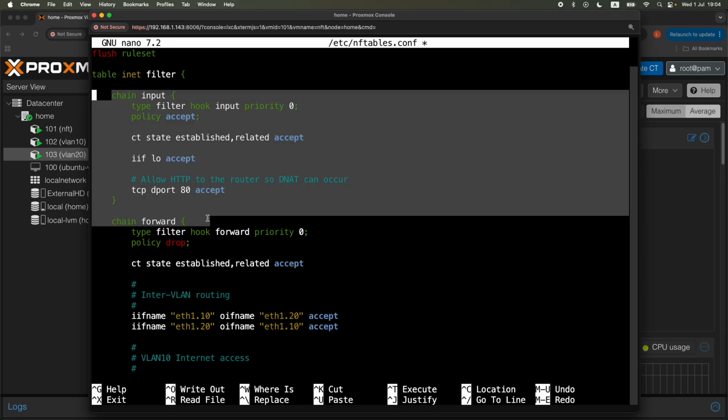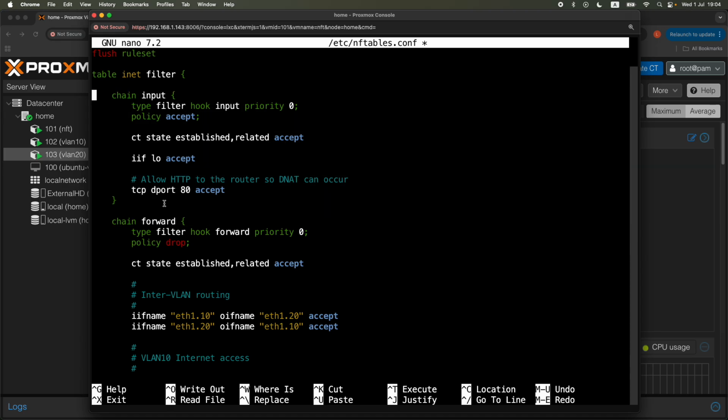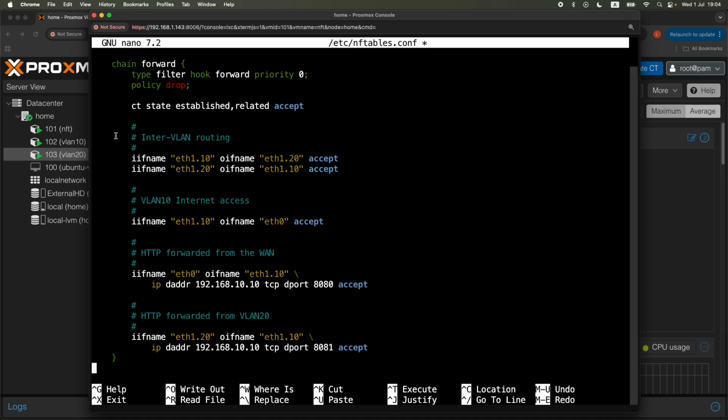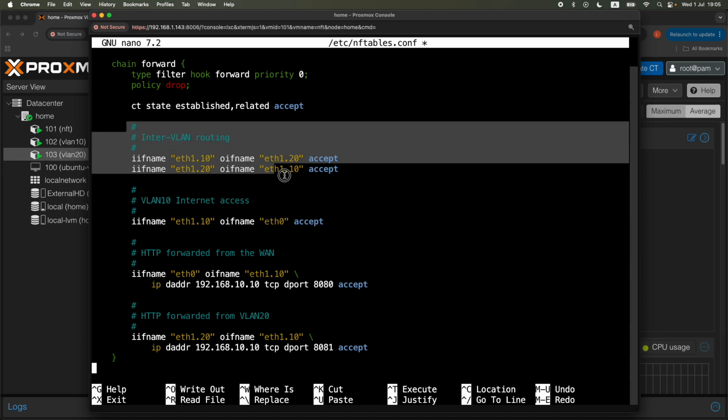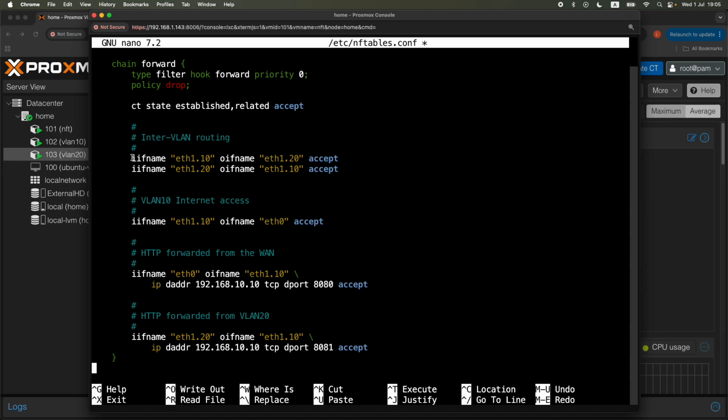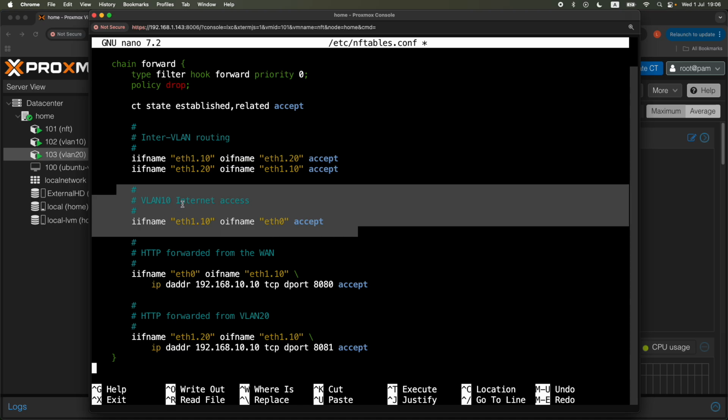First of all, on the input chain, meaning connections coming to the nftables machine, I'm going to allow connections on port 80. Then on my forward chain, that's going to deal with traffic coming through the nftables machine, first of all, I'm going to allow inter-VLAN routing. So traffic coming from VLAN 10 and going to VLAN 20 is going to be accepted. And traffic coming from VLAN 20 going to VLAN 10 is going to be accepted. Traffic coming from VLAN 10 and going to eth0, that's the internet, is going to be accepted. That's crucial for VLAN 10 to have internet access.